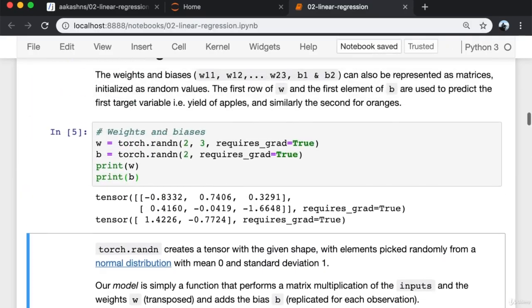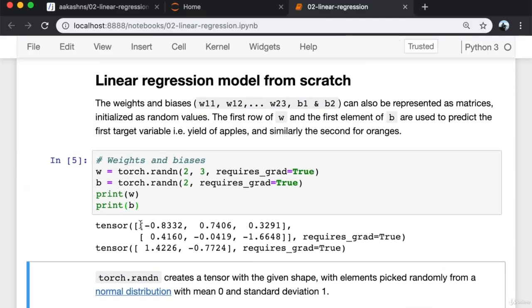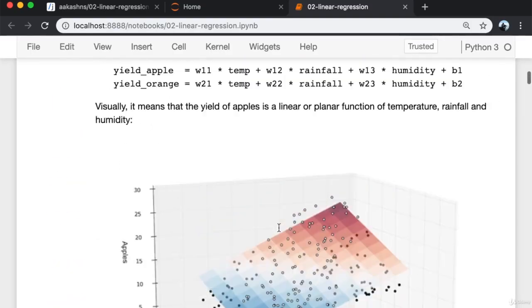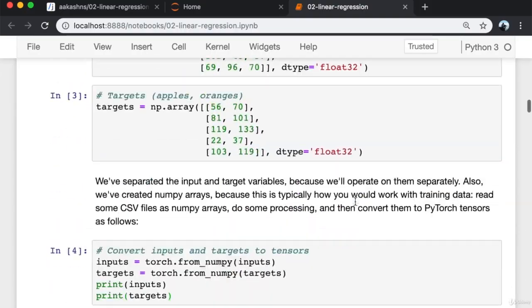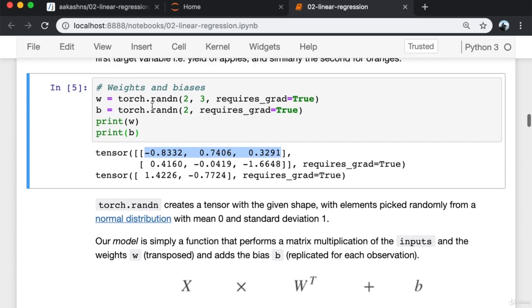So this is the weights matrix. It has two rows. This row corresponds to W11, W12 and W13, and similarly the second row for this. And similarly the bias is a vector which has two values, this for apples and this one for oranges, right? And we have used torch.randn here, which creates a tensor with the given shape with the elements picked randomly from a normal distribution with the mean 0 and standard deviation 1.